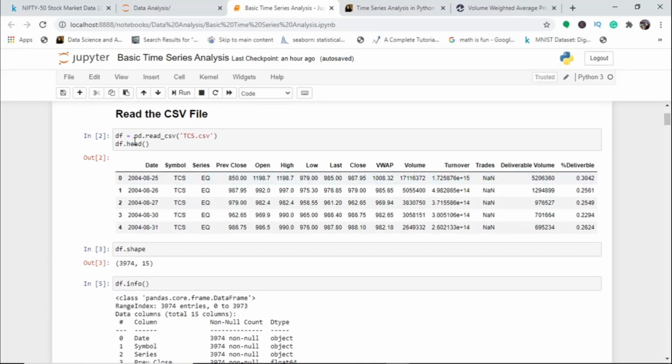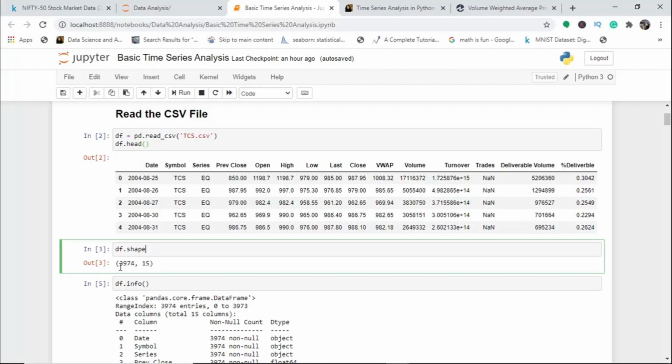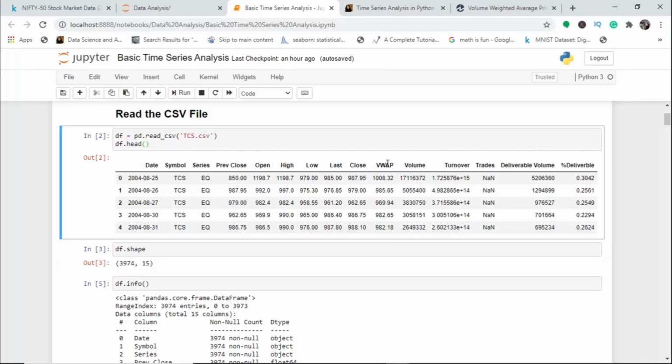Then we go on to reading the file, and here df is equal to, in a data frame container, I will store this entire CSV file, and you can see what this data looks like. In the shape, I see I've got more than 3970 rows and 15 columns. As you can see, these columns are date, symbol, series, and so on. Now what is more important here is open, high, low, last, close, VWAP. We will explore what this VWAP means, volume, turnover, and so on.